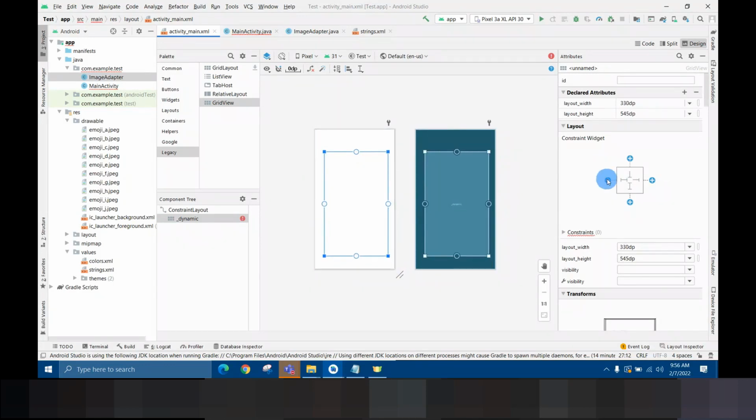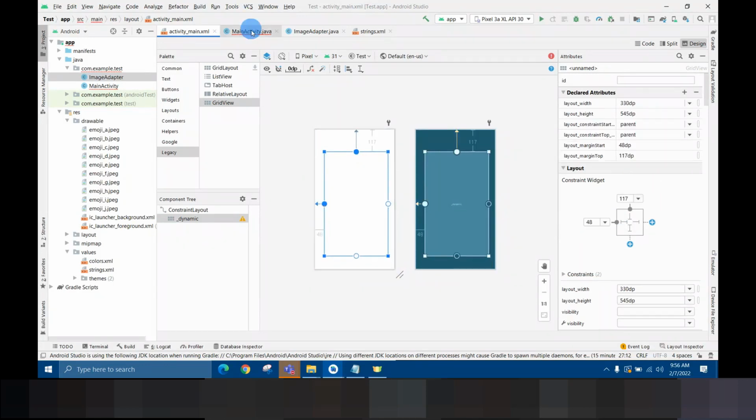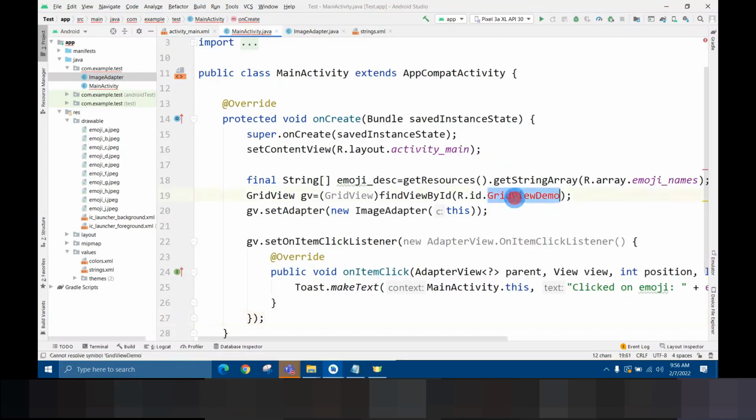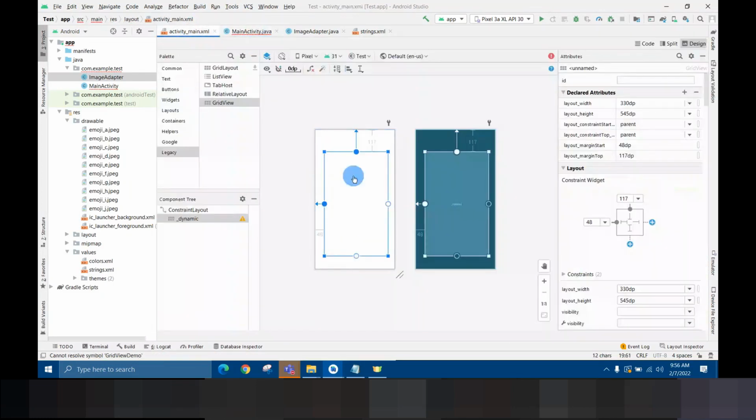And when you resize it, you have to bind it. And this one, by default, doesn't give any name to that one. So you have to mention the ID. So I'm going to create an ID for this particular component. Let's say gridViewDemo, that will be the ID.